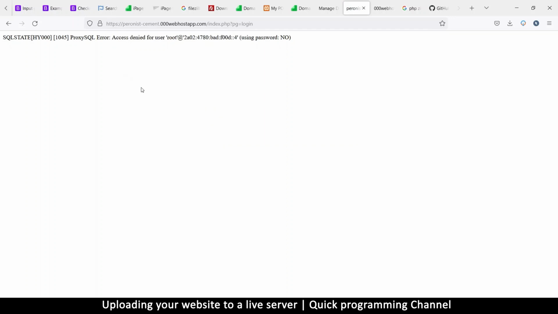Don't save. So this is the error I get: access denied. Using password, no. So access denied for user root at... When you see this SQL state, it means this is an SQL error, which means we are unable to connect to the database. This is the actual error: access denied for the user.